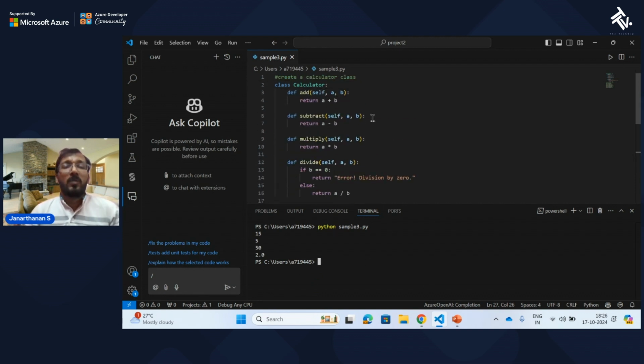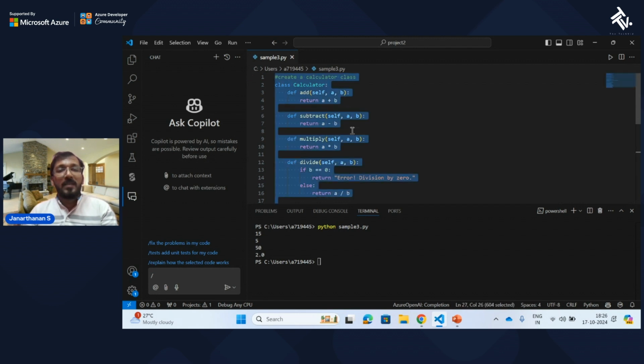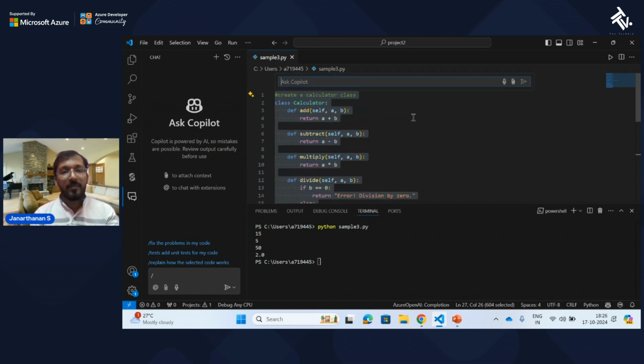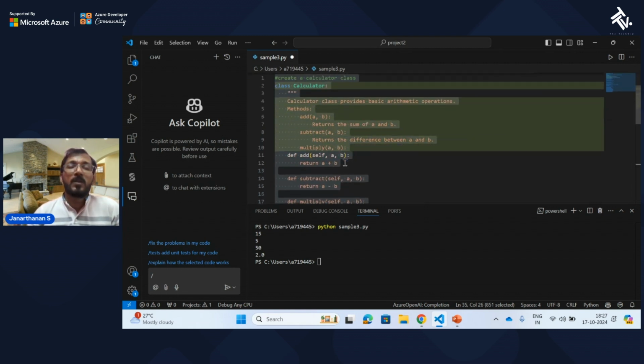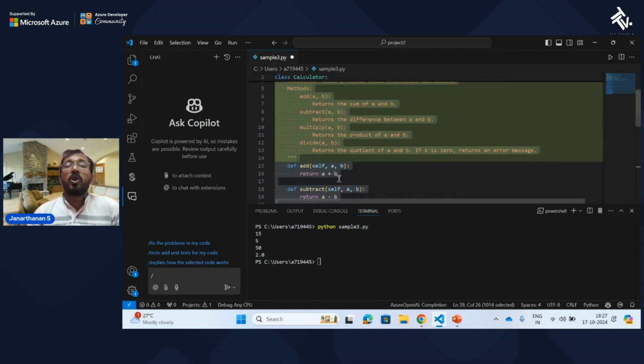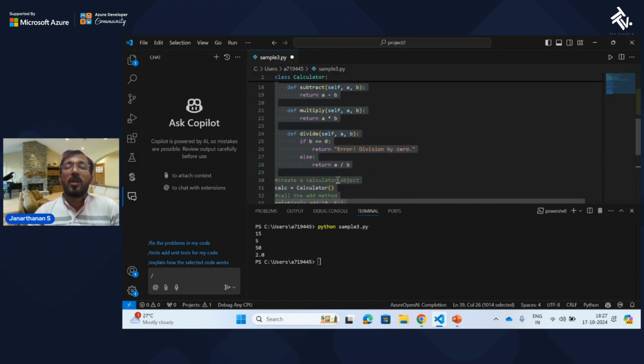So let us do, you select this piece of code, use Alt I. In the Alt I, select this code, Alt I /doc. This is known as GitHub Copilot /commands. This is going to provide the documentation related commands of this one. If I want to get the documentation related commands, use /doc.